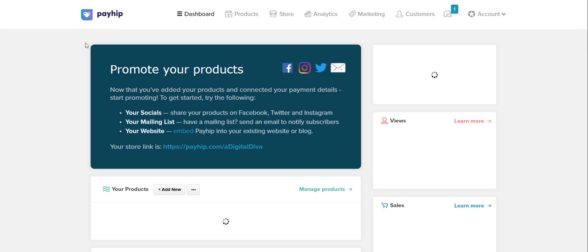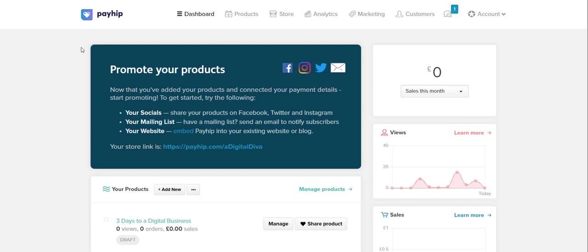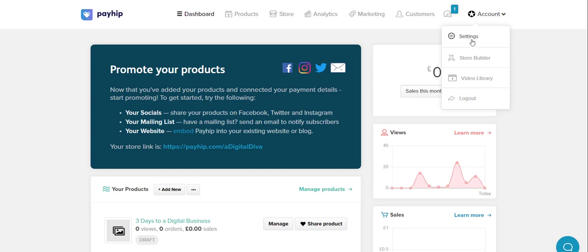So firstly, PayHip even has several different ways that you can sell things. You can create them and sell them as a download. You can create them and have courses. Well, there's lots of different ways, but let's just show you the products, the store, the analytics, the marketing, your customers, and things in your account. So in your account, you can set up your settings.